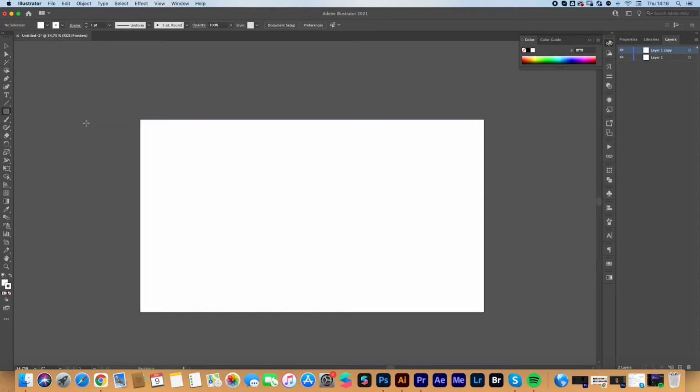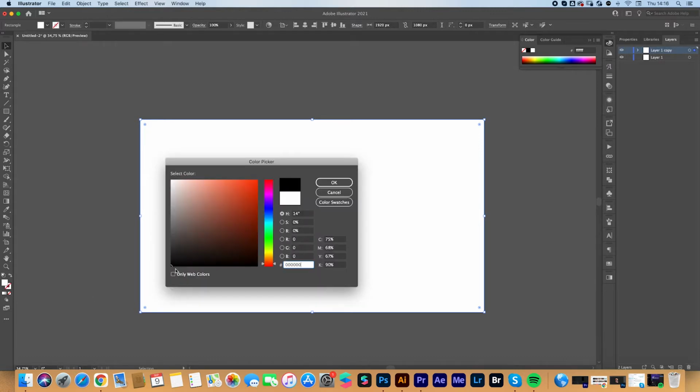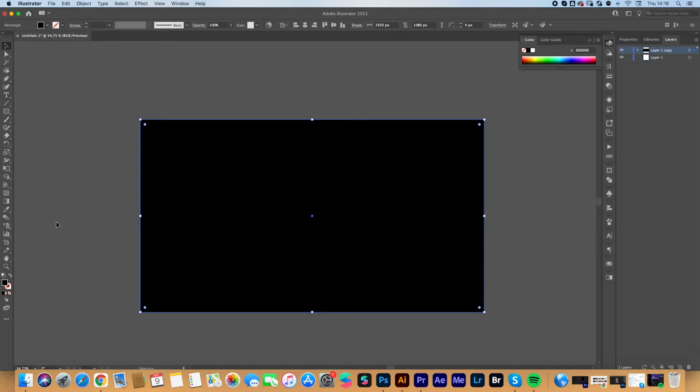First off, I like to create my backgrounds, so I'm going to get the rectangle tool. Make a rectangle that's as big as my artboard. Remove the stroke because we don't need that, and then change the background color to whatever color you prefer. I'm going to go with black. Then I'm going to press Command plus the key 2 to lock it in place so that I can't move it anywhere. And now let's go on to the text.